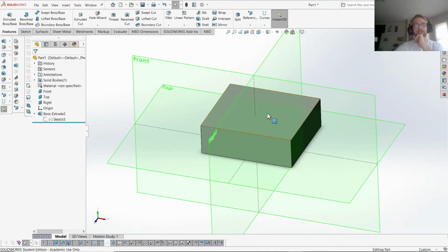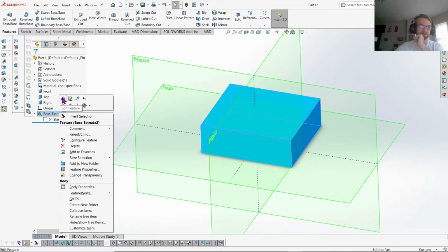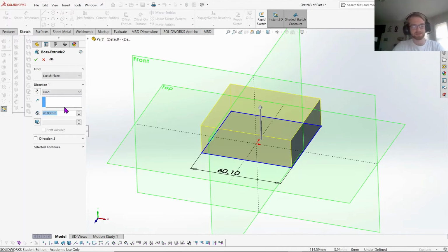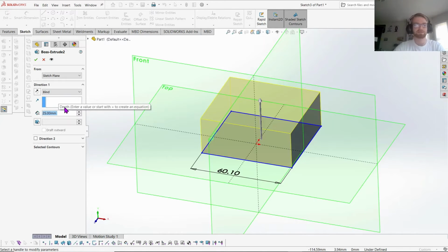However, say we wanted to edit the height. Say we think this isn't tall enough. For that, we'd actually go to this option on the left here, top left, Edit Feature. So just to clarify, that's Edit Feature to edit the parameters of the extrusion, and Edit Sketch to edit the dimensions of the sketch itself. So we could go here and say, oh no, this is actually not high enough. It needs to be 25.